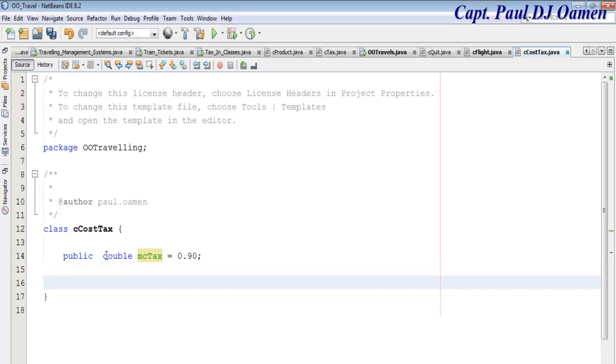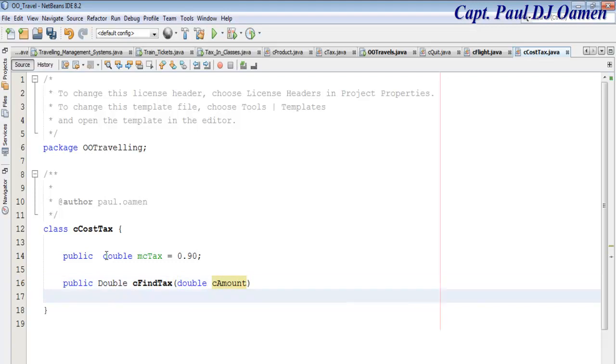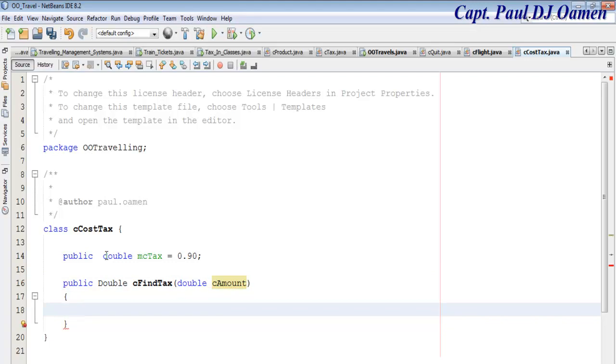Alright, then let's add our method here. Public double CFindTax, and enter a parameter there, double, let's call it CAmount. Close that. Now enter curly braces there. In here now, let's say double findTax equals CAmount minus CAmount multiplied by MCTax.